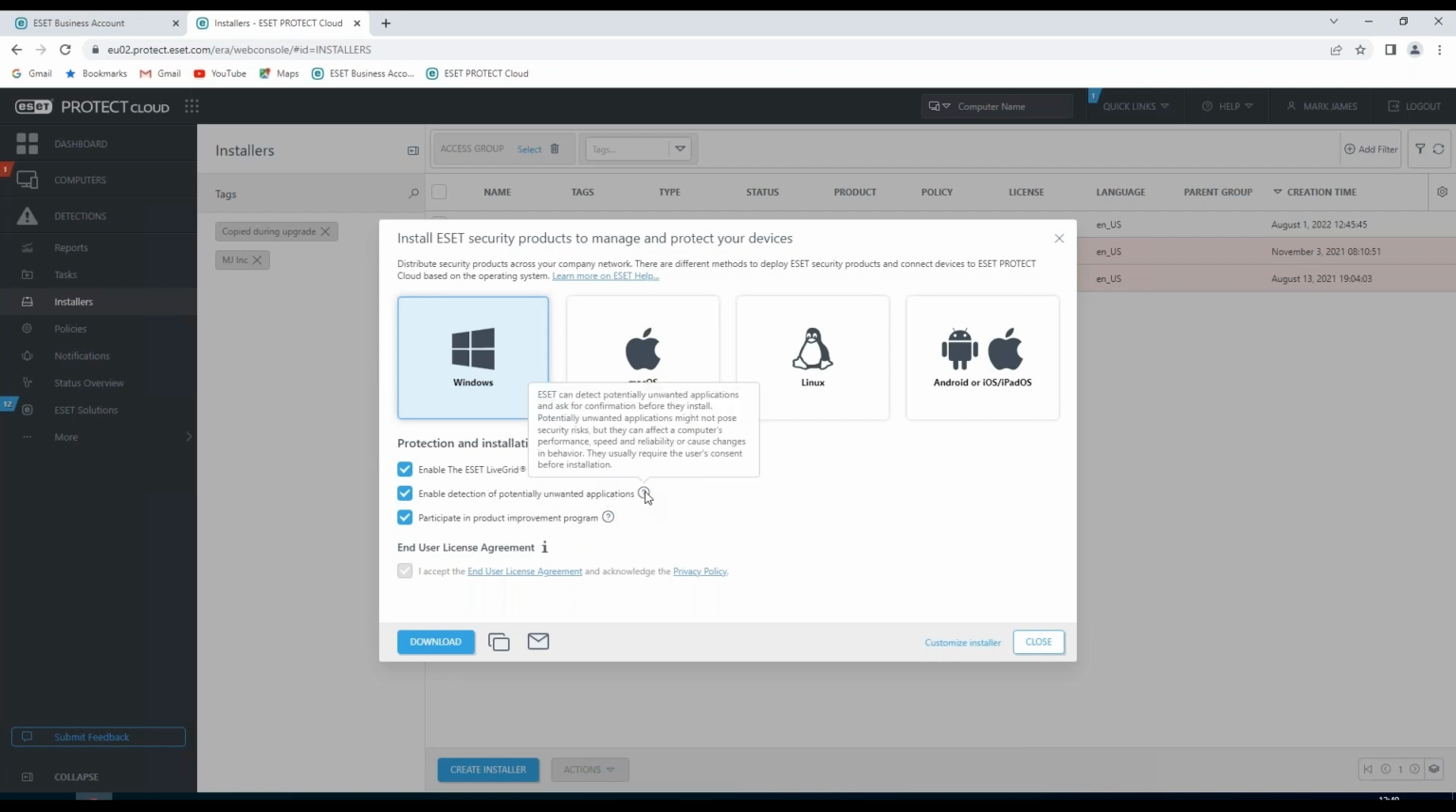If I hover the mouse over the question mark for each of these options, it'll give us an overview of what it means to leave these on. You'll also notice that we have an end user license agreement, and in this instance, we're unable to tick it or untick it because, as you'll see here, we have already accepted the end user license agreement. I have some options here. I can download this installer now. I can copy it. I can send via email, or I can customize. In this instance, I'm going to customize.